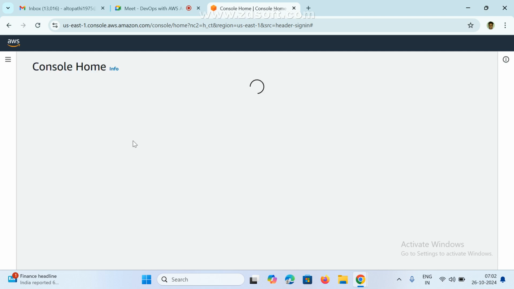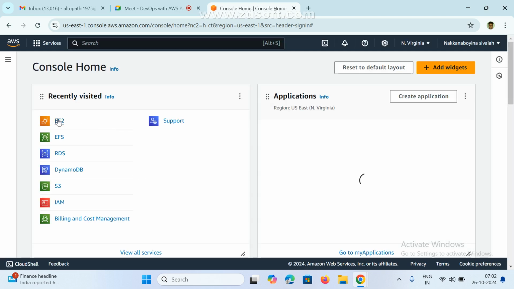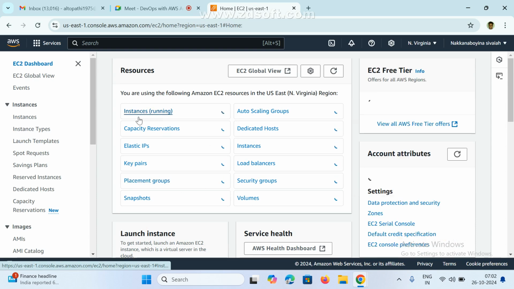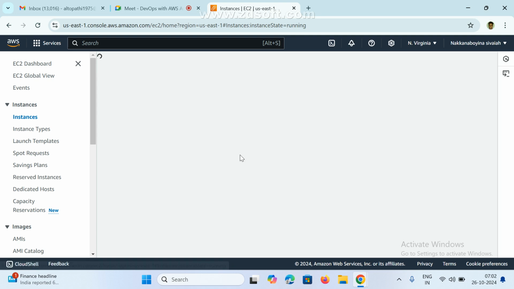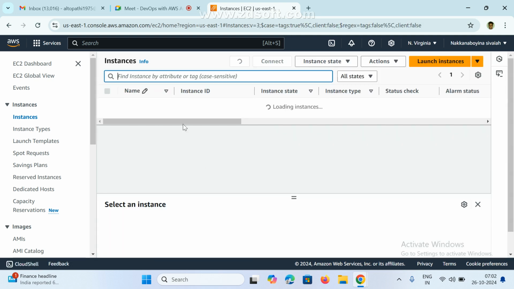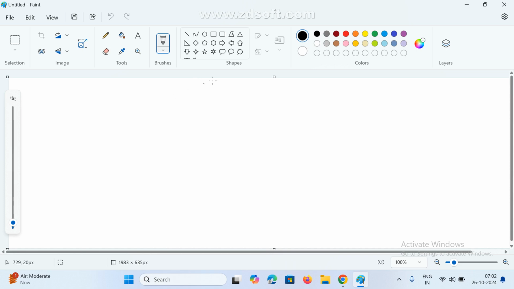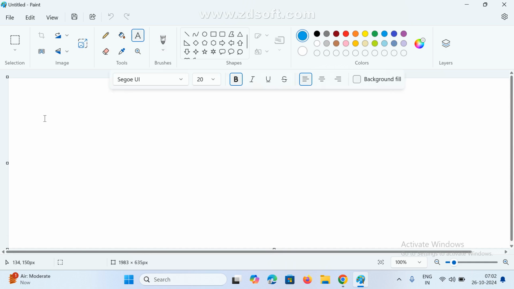EBS is Elastic Block Storage. If we create any EC2 instance, by default it comes with 8 GB. First I'm going to create one instance. Today we are going to see mostly what EBS, EFS and NFS are. In interviews they also ask what EBS, EFS and NFS are.